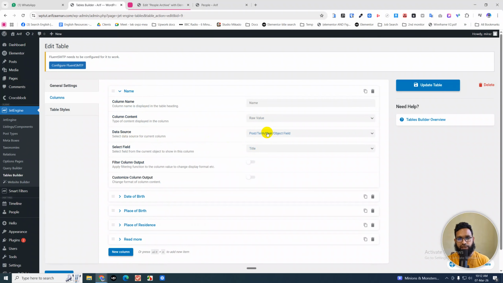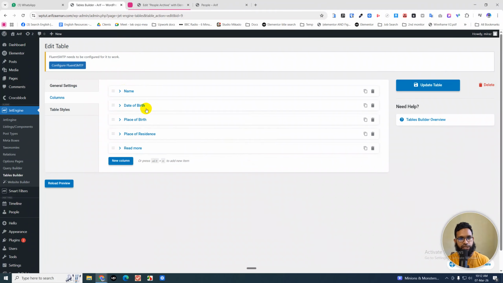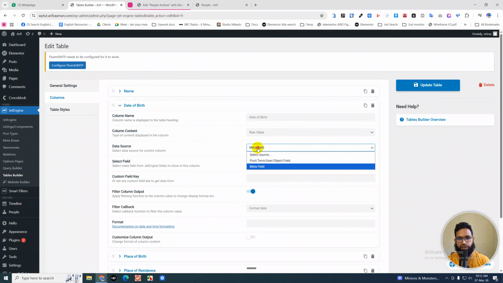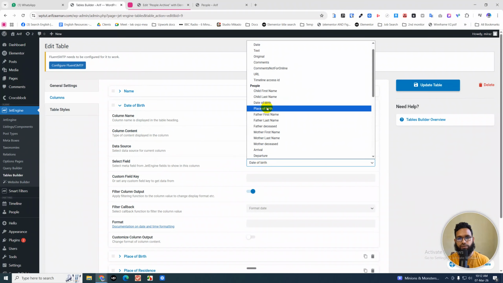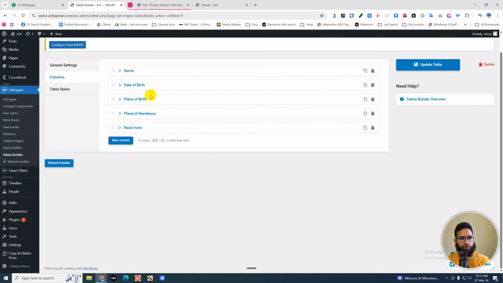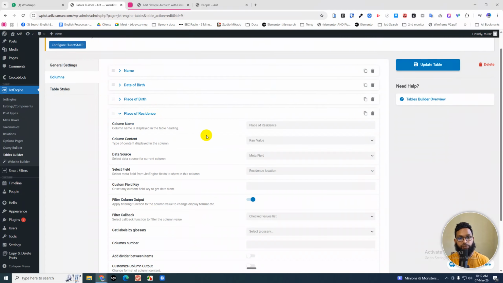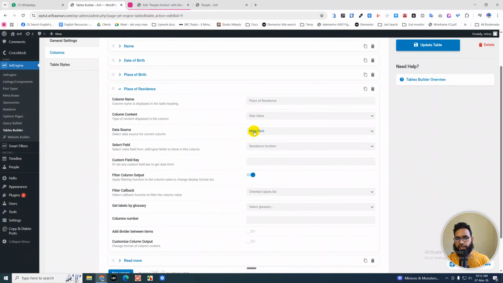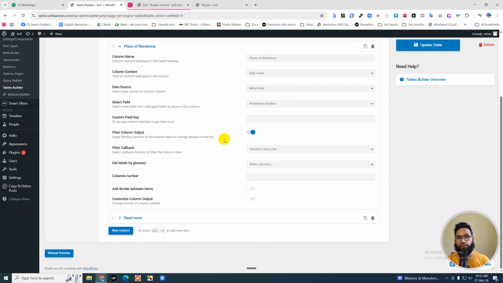For the title, it will just be the post title. For the date of birth, it will be a meta field, the date of birth from the people. One more thing, the place of residence. You just saw that in the backend, the place of residence is a checkbox. For showing that, again, this is a meta field, resident location, that's fine, but we need to filter the output. So turn this on.